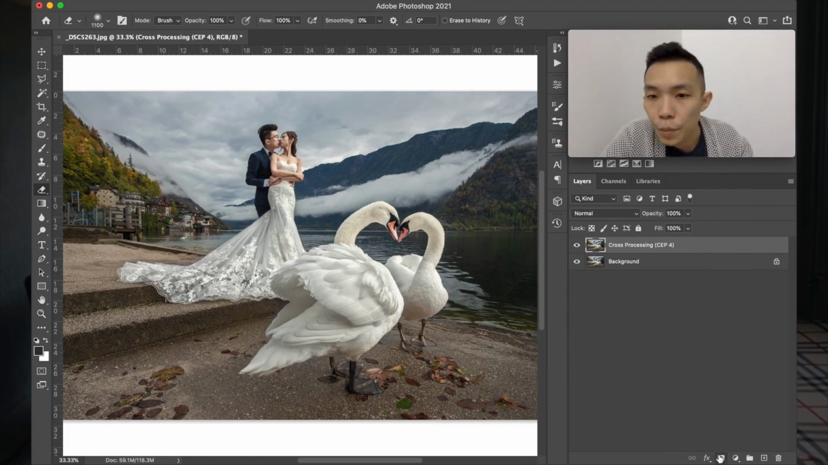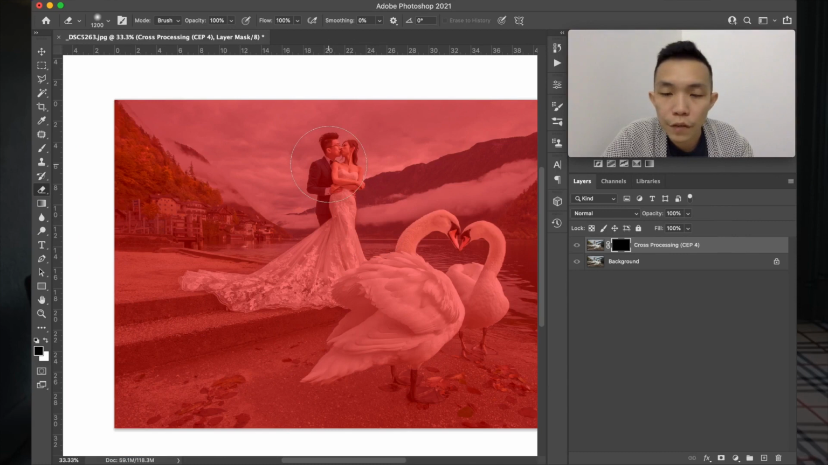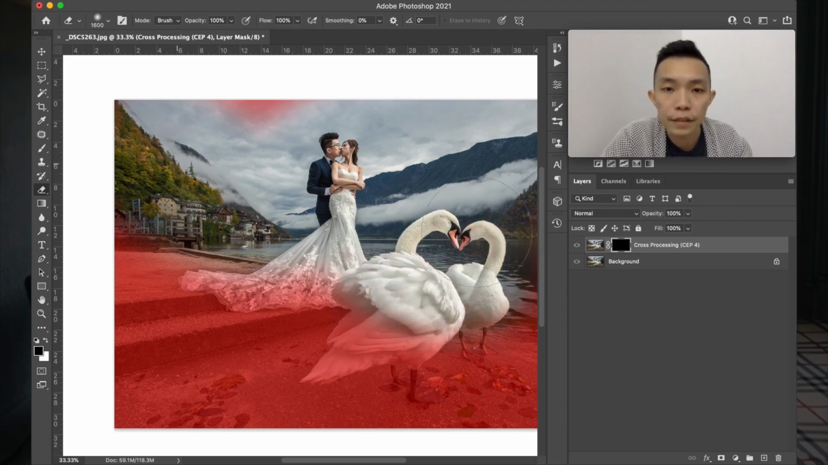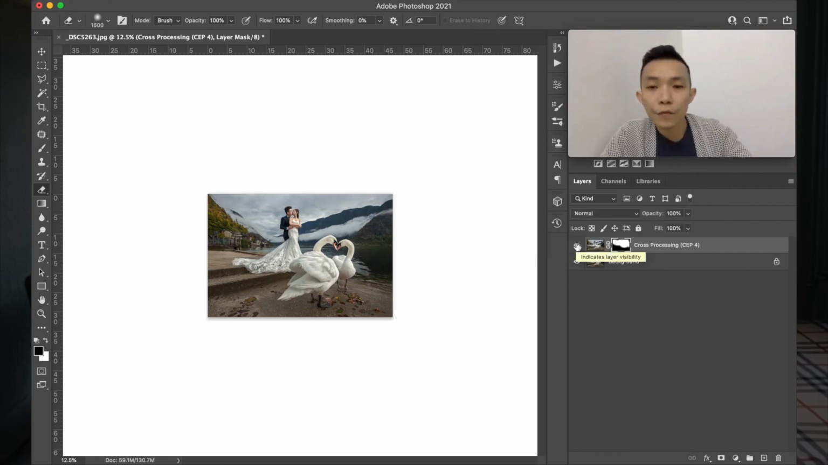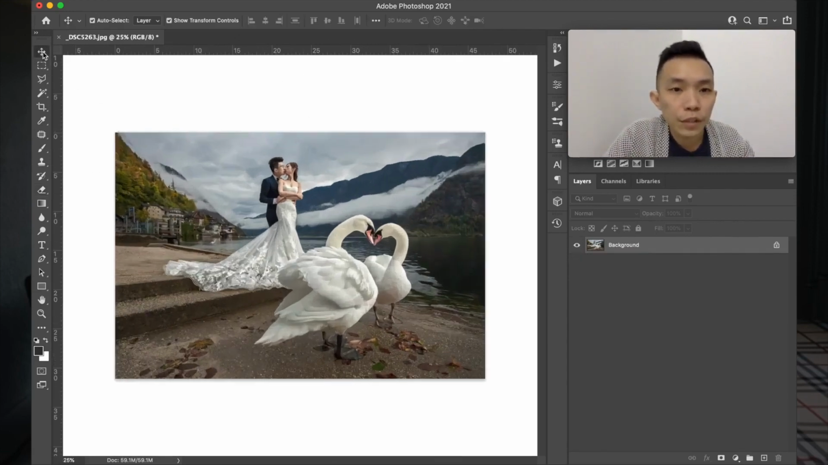So I want to go to a black mask. Okay, black mask. So what I'm going to do is, I just want to have the very bright. Okay, for the mountain, the sky, and the subjects, the couple and the swan. Okay, just like this. Okay, that's good. Alright. So I have very soft and also enough highlight on the bright and the swan now.